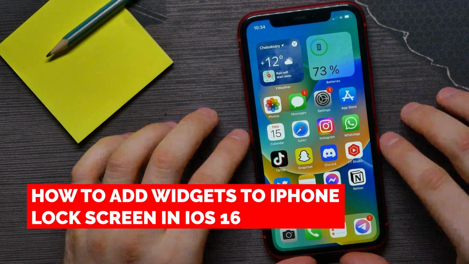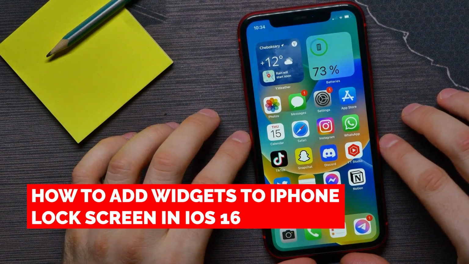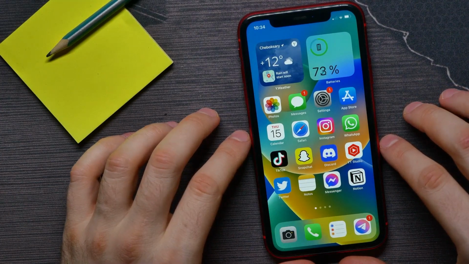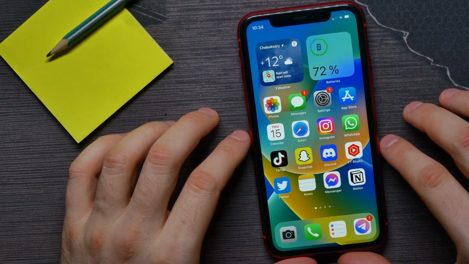In this video, I'm going to show you how you can easily add widgets to your iPhone's lock screen on iOS 16. That is quite simple and easy to do, so let's begin.